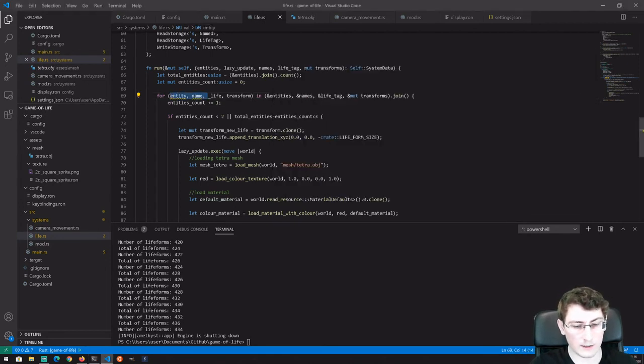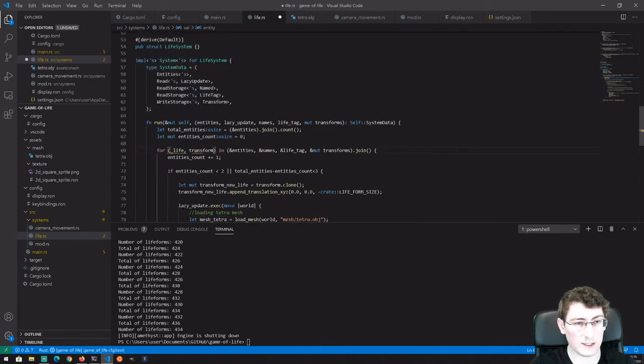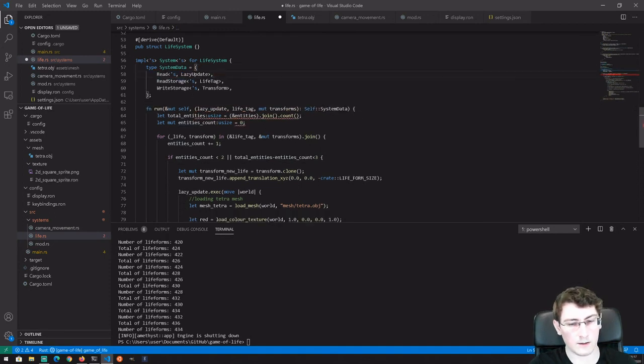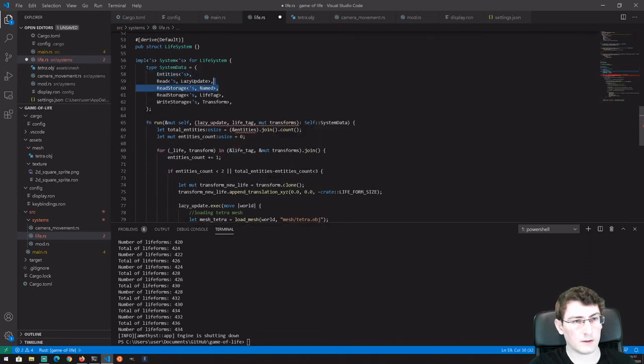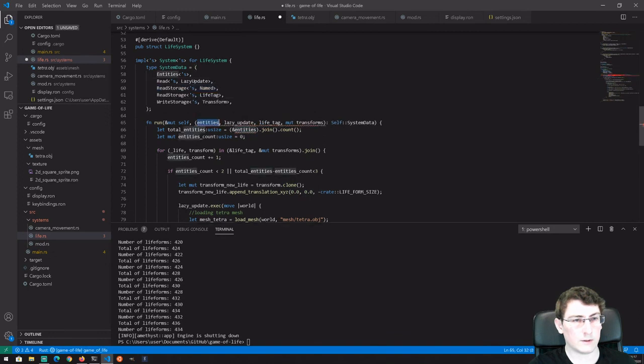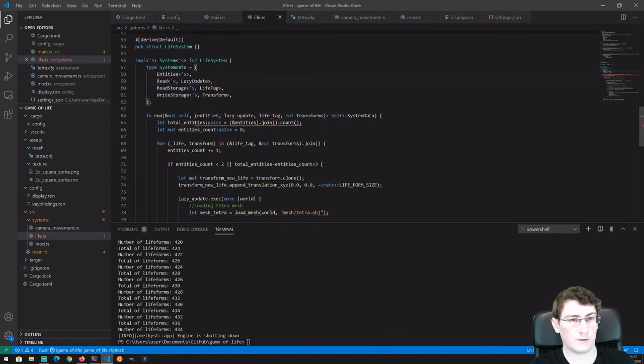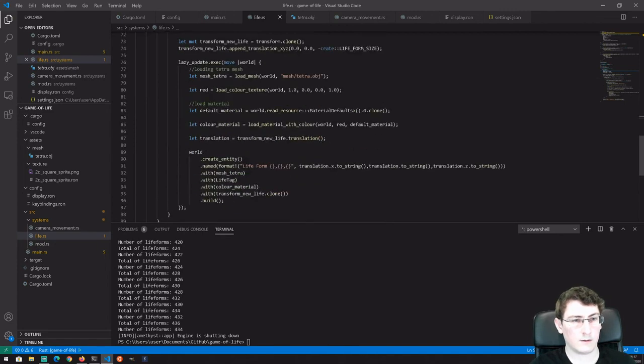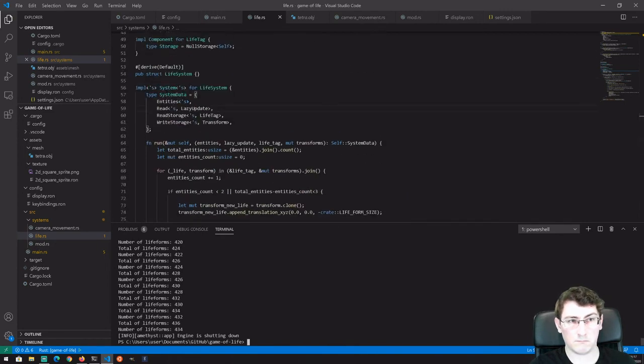So name is no longer needed. Arguably, neither is entity. Do we need that? I'm not sure we do. So let's get rid of this. Names can go. Entities can go. We're not using it, so that can go. That can go. And we are using entities. Control Z. Yeah, so named can go. There we go. That looks happy. Okay.